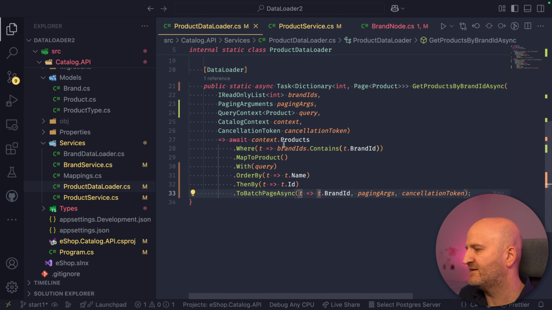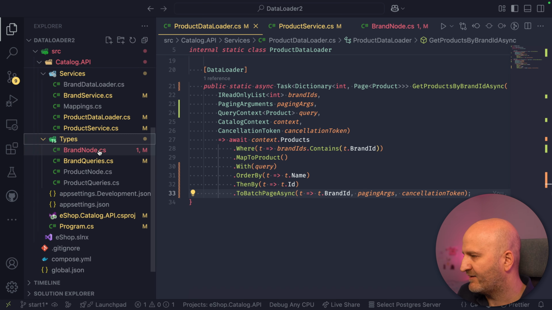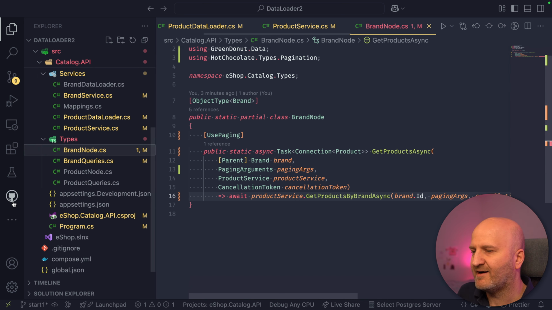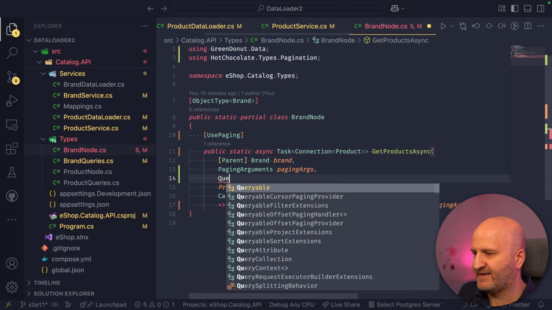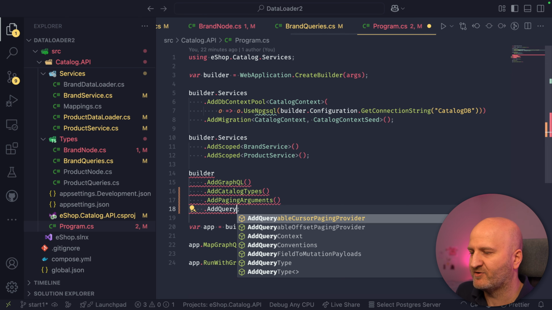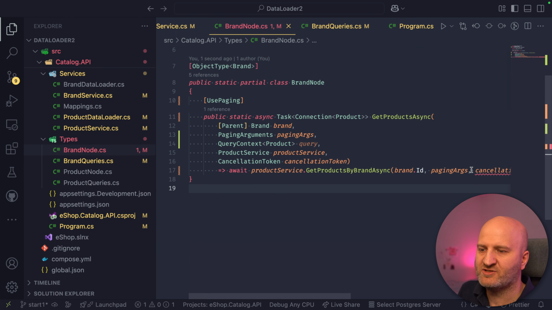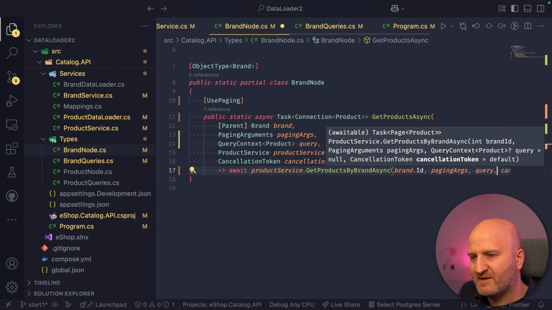Great. Now we have this integrated end to end. Let's go to our GraphQL types and amend that. So this now wants a query context here. And in GraphQL, we can simply inject it. The same way as with paging arguments, we can say we want the query context for product, but we also have to register that, so it's not always injected. We have to say we want query context to be injected. So we say AddQueryContext, this guy here, and then we can just pass this on. Just pass the query context into our business layer and it will work.